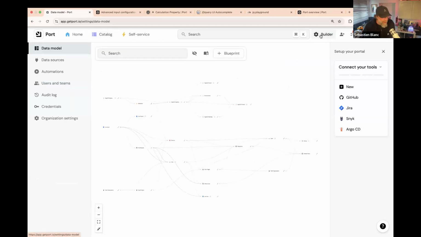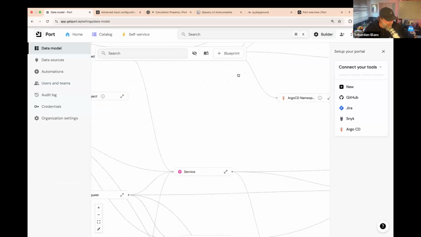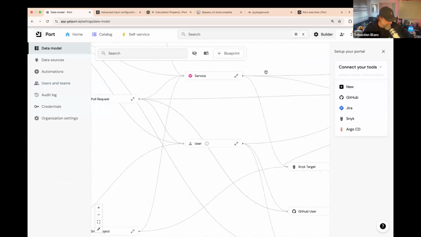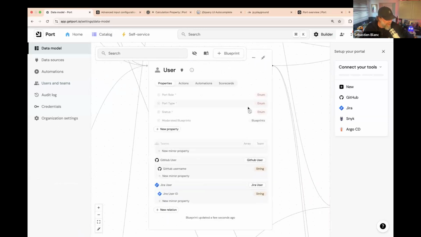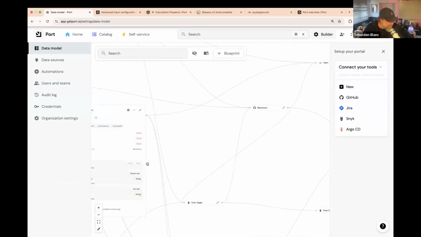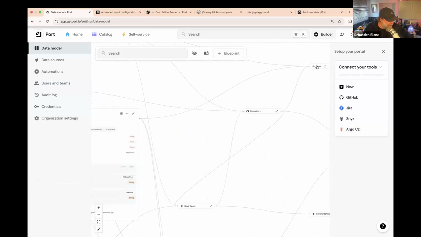Okay, there we go. If we go to the builder, you can see, wow, we already have quite a lot of stuff that has been created for us. If I go here, we have this user, of course, that Jim told about, which is connected to a team probably that is over there.